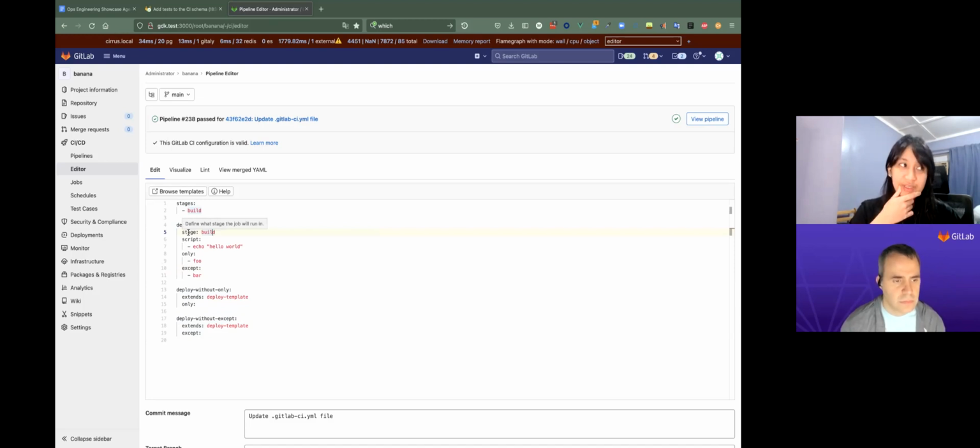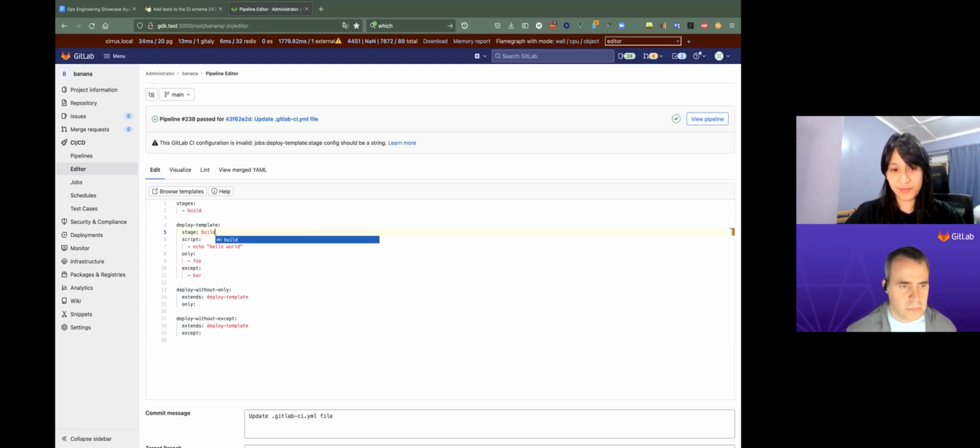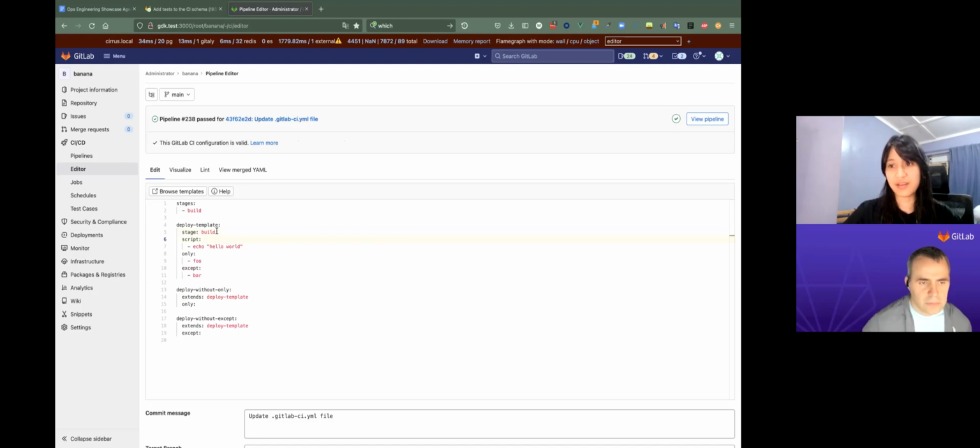And the other one is if we have errors in our syntax, for example, if we change the stage into an array, we're going to see the squiggly line. And if we hover over it, we're going to see what the error is. So it's an incorrect type because we are expecting a string for the stage. So it's not going to be a valid input here. So if we change this back to build, then it's going to be correct.